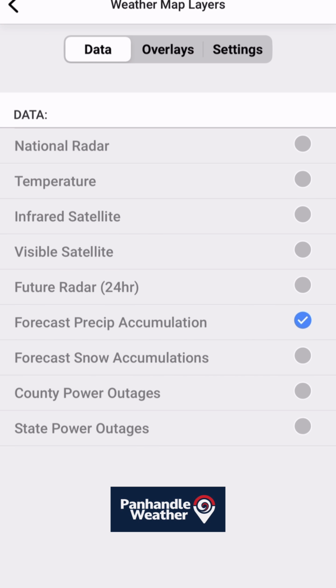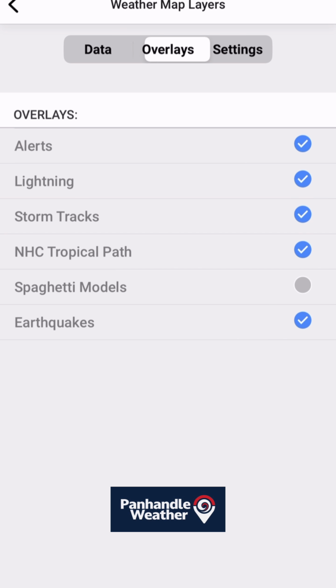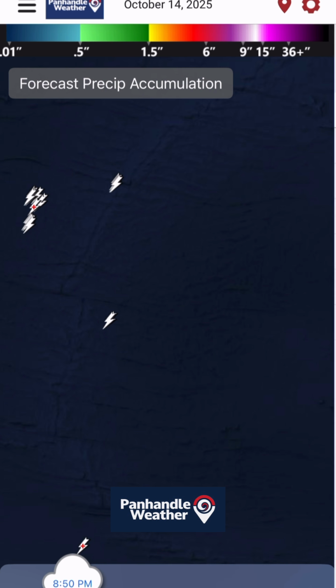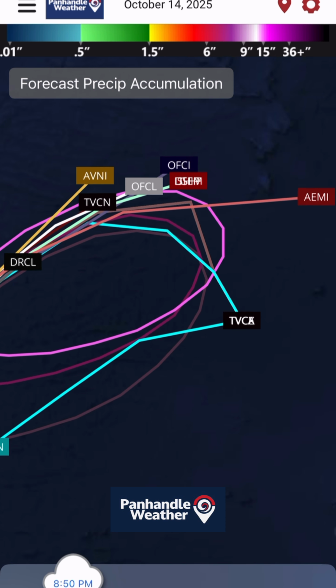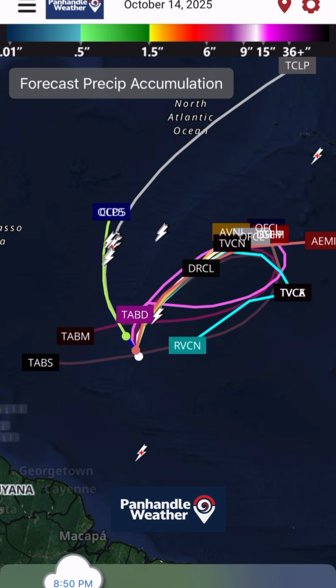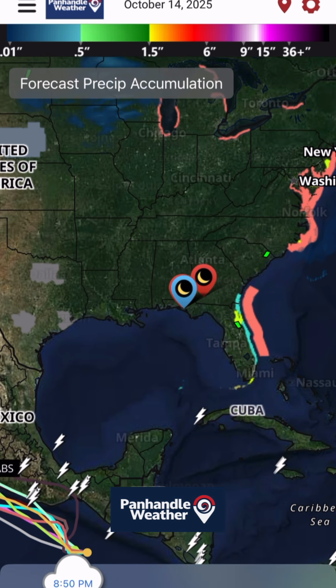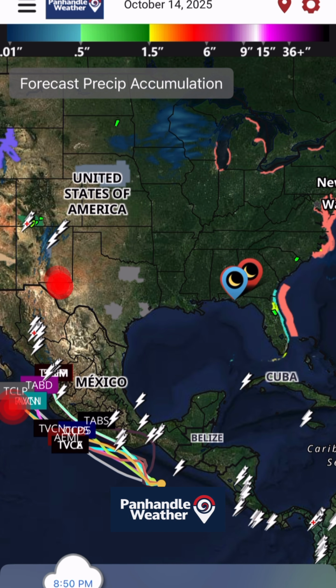Now, if you go back into the settings, you could say, I want to look at the information as far as the spaghetti model. So I can turn those on, turn off the hurricane center track, and you get all the information based on the spaghetti models. So a lot of information located here within the interactive radar.